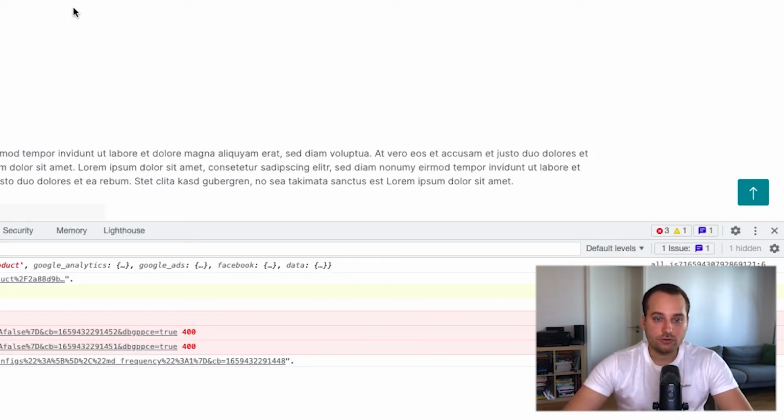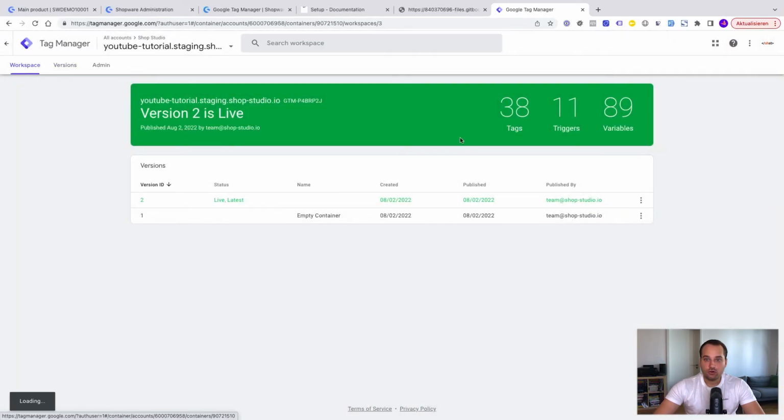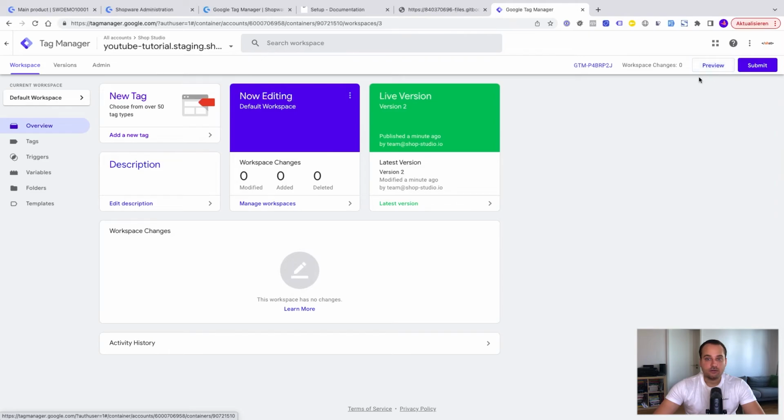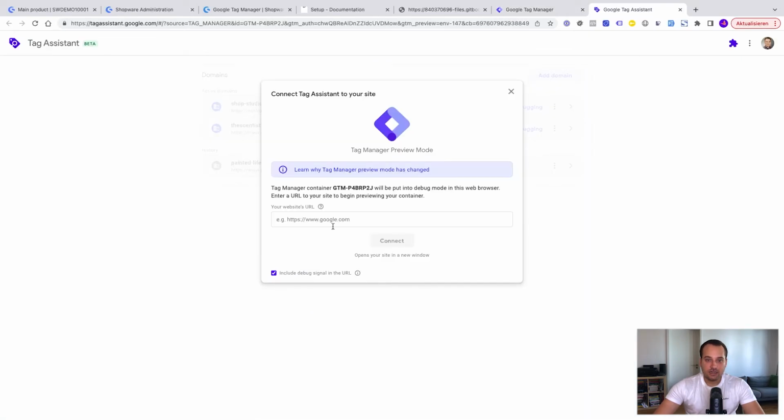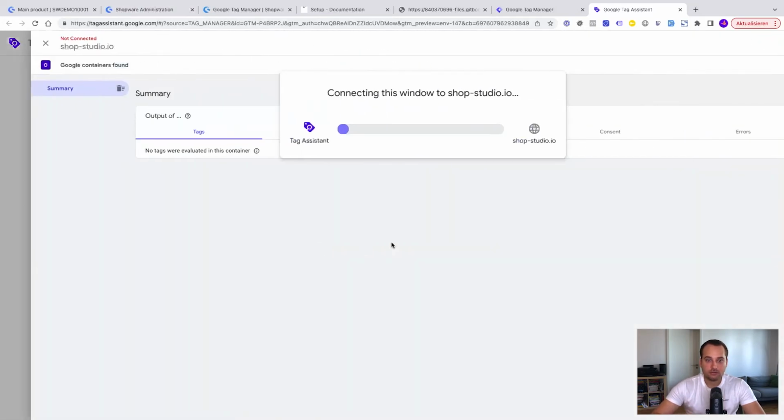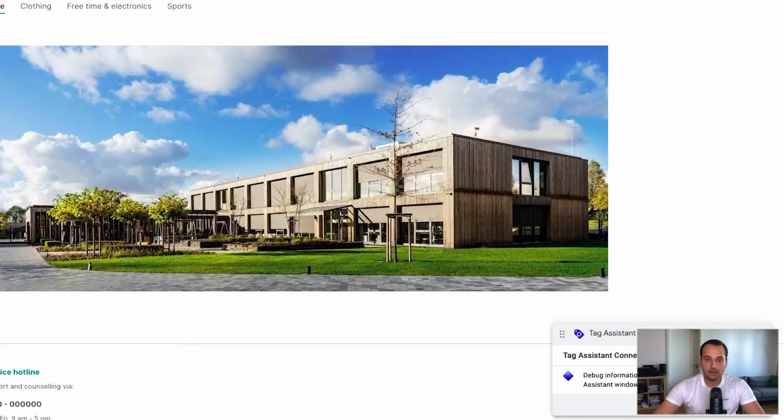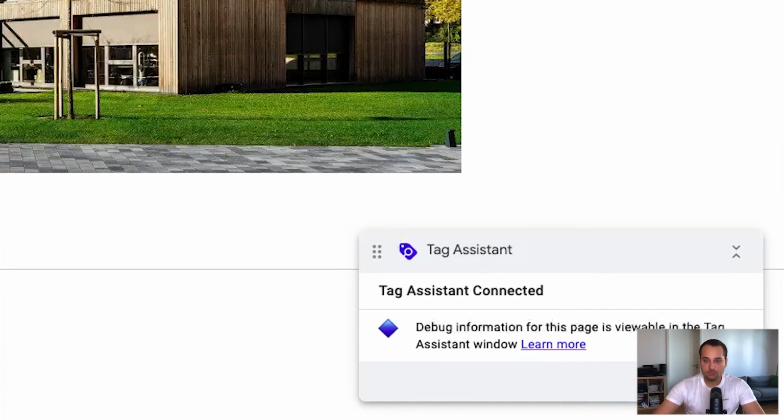One extra tip for you, there's another way to debug the Google Tag Manager container and all the events and data layer and variables and more. You have to go to the workspace and here's a button for preview. You can click on it. The next step would be to enter the URL of your Shopware store. You paste it and now we connect to our store and you can see your store now, but on the bottom right side, there's a tag assistant. And with this tag assistant, you can see all the events and triggers which were fired.